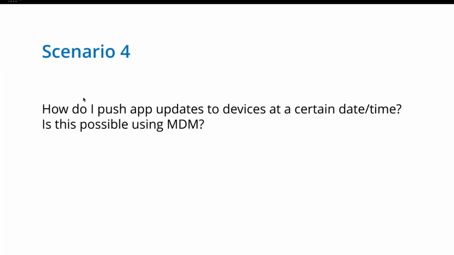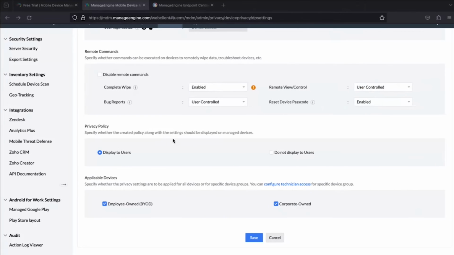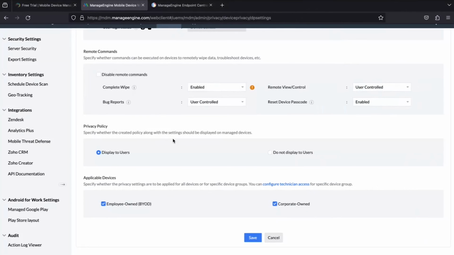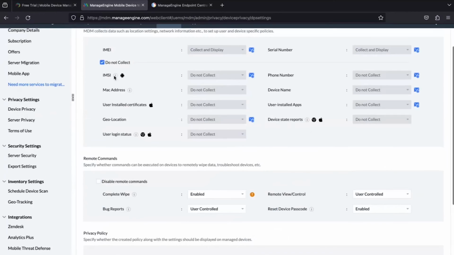How do I push app updates to devices at a certain date and time? Is it possible using MDM? Okay. So some organizations follow an update process at a specific date and time, maybe on weekends, because they don't want to affect their production during the weekdays. So how do we automate the process?